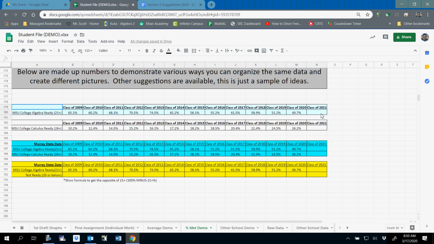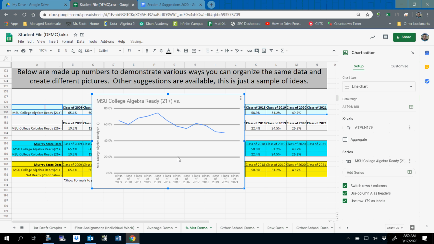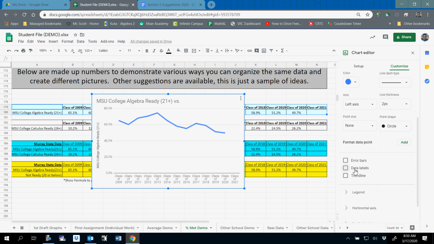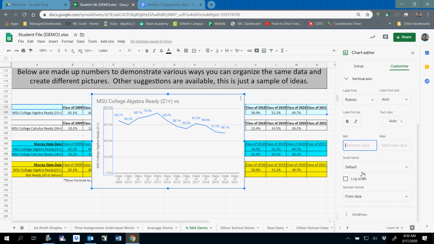So this is about as basic as you can get. Highlight the data and insert a chart, because you only have one piece of data on this picture, and that one piece of data is college algebra. Of course, you'd want to change it to have data labels. So in the series, you want to click data labels, 2 points right there. You probably would want to look at changing the y-axis again to a minimum value of, say, 40%.